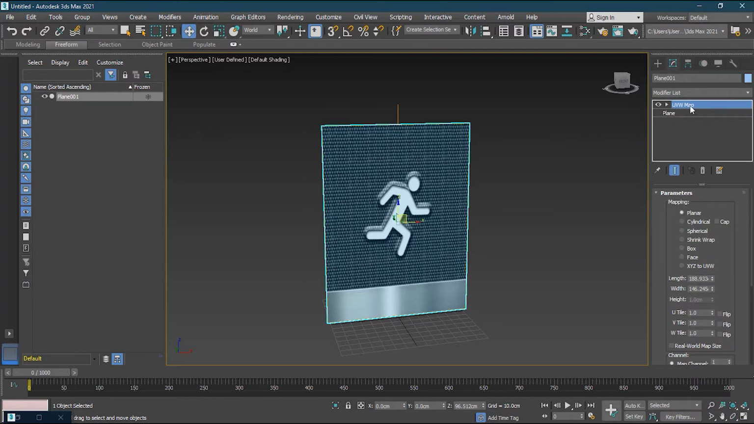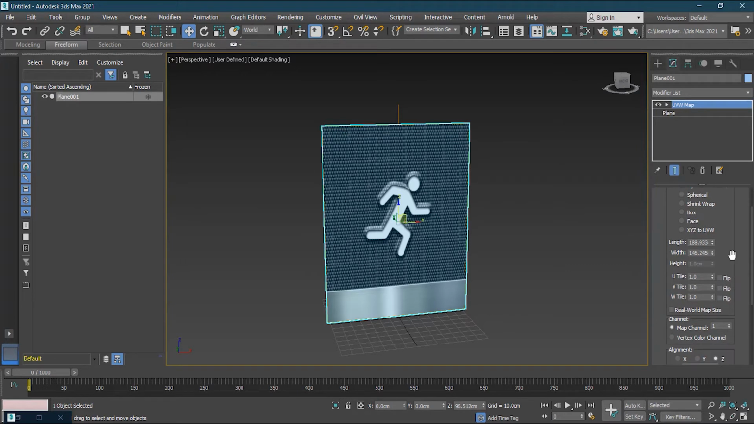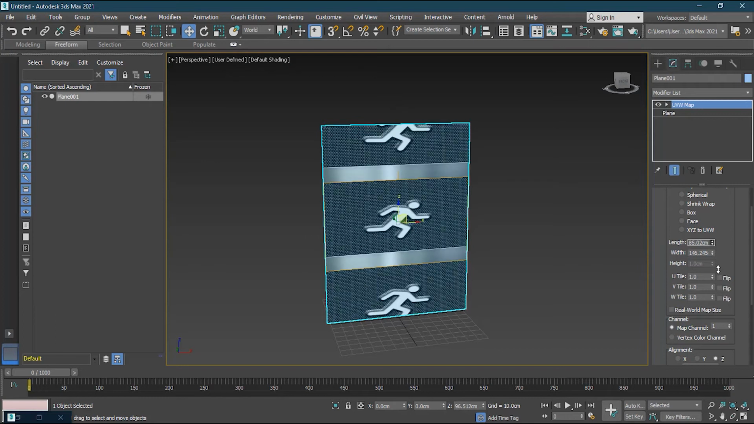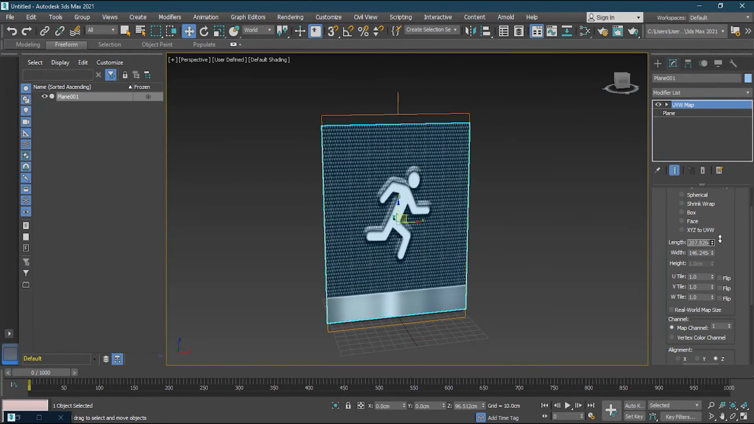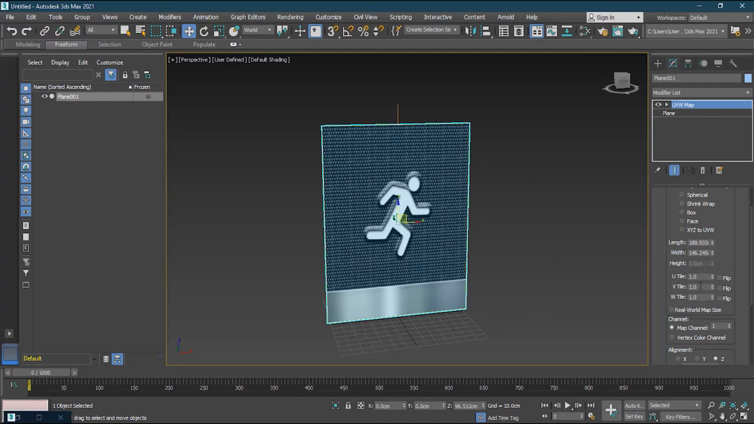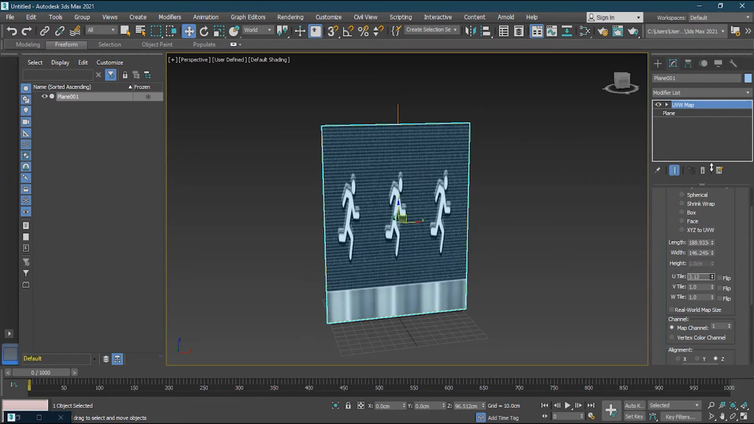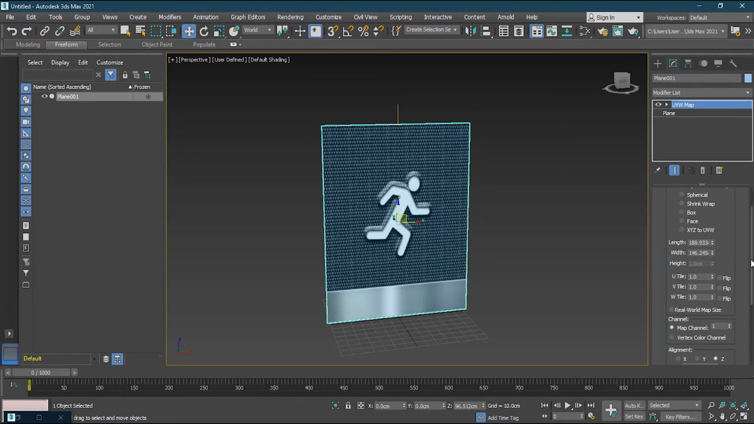Now once I have the UVW map, I have to choose the shape of it. Already it is plane. Now you have the same thing that we checked in the last class. You can make it bigger or smaller, change the length of it, or other kinds of things that you can do. You can make tiles. But I don't want to do that.